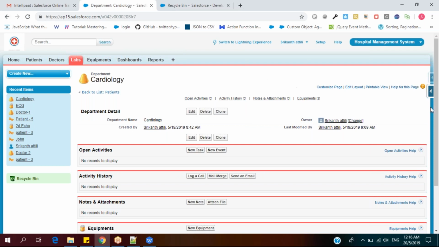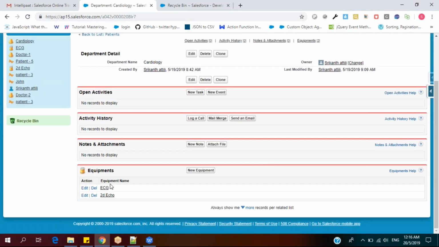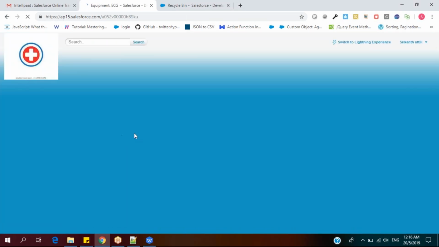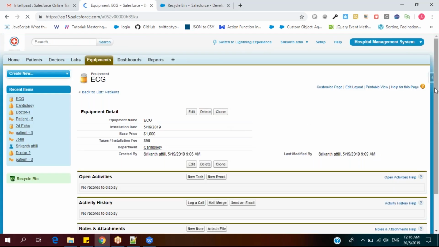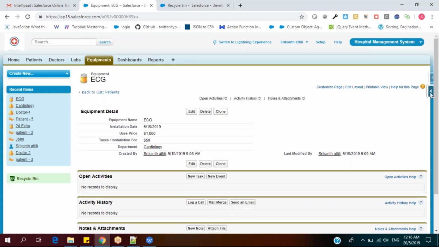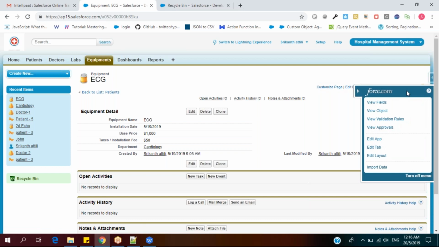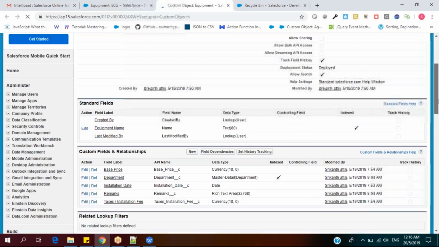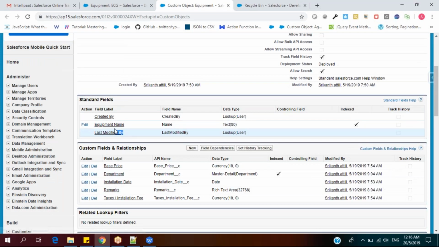He has to take the ownership of this equipment. If anything goes wrong, he is answerable for that. So even if you go to the view object now, that ownership field will be vanished. Basically, after creation of the relationship field, the ownership field disappears.